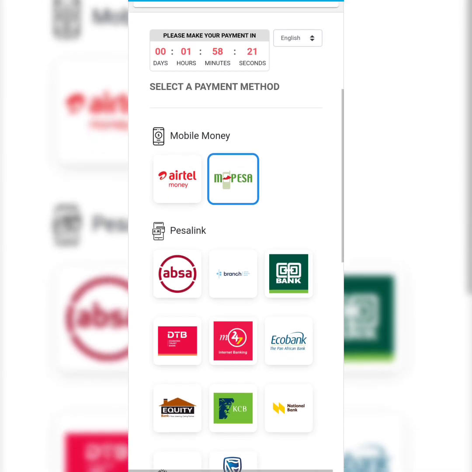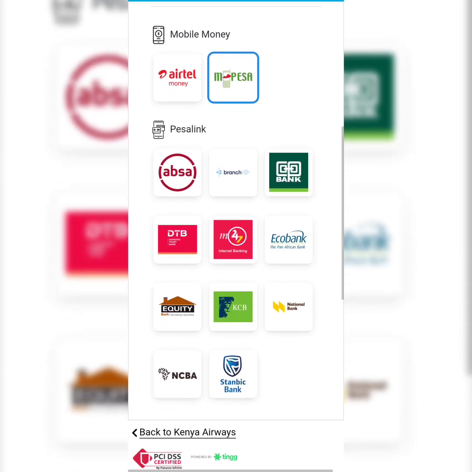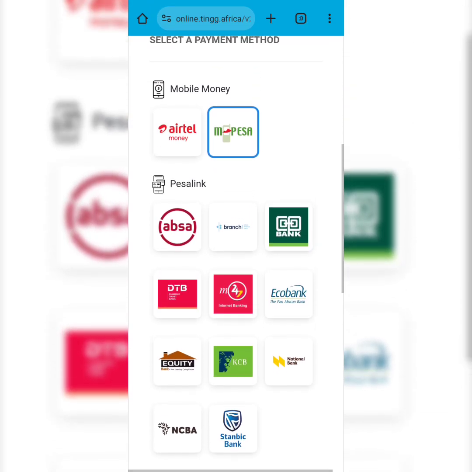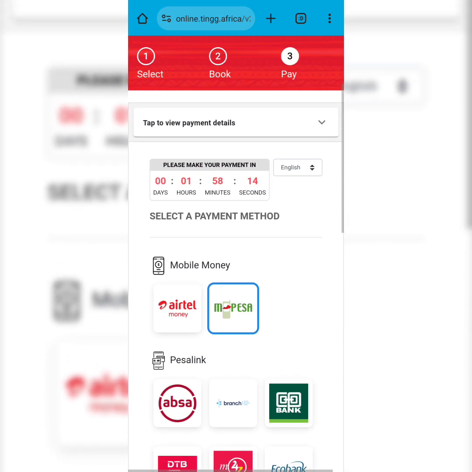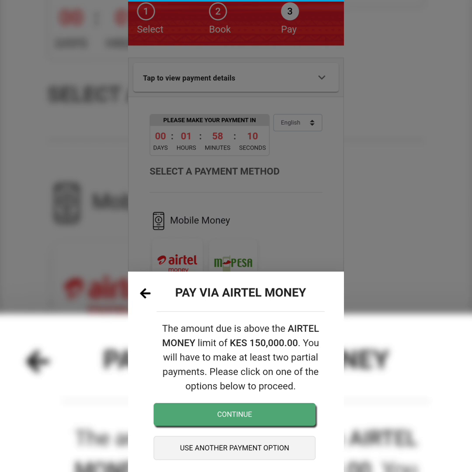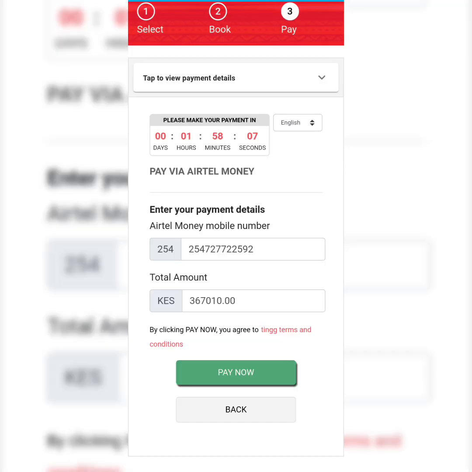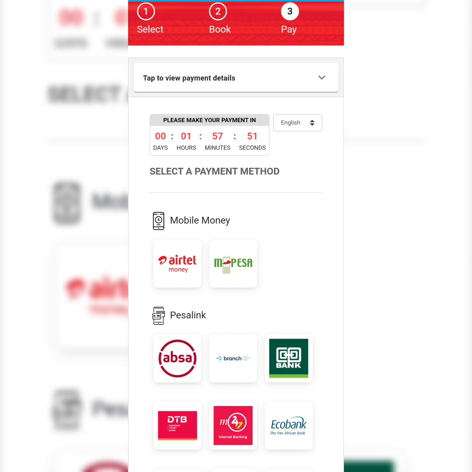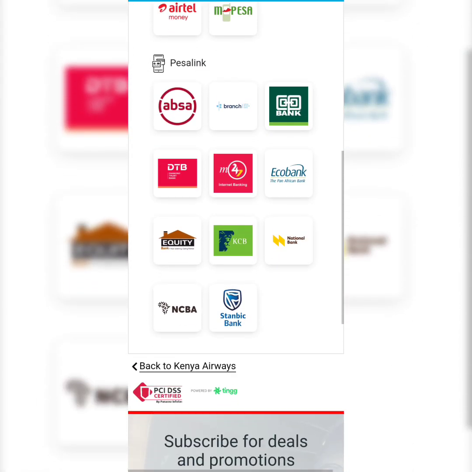Okay. So I do not want to proceed from here because I do not want to receive the prompts to pay. But just remember that you have 1 hour 58 minutes left. Okay. So Airtel is 150, M-Pesa is 250, and the amount is 367,010 shillings. By clicking pay now, you agree to the terms and conditions. So it's good to go through all that.